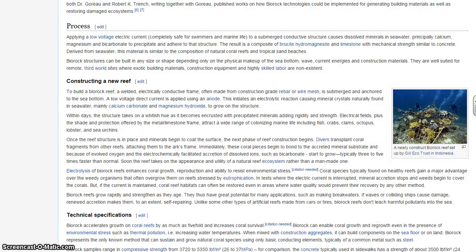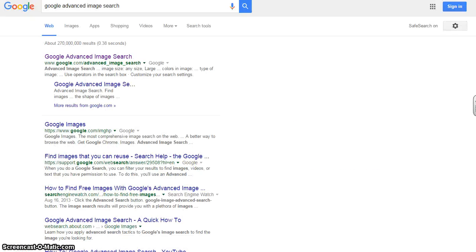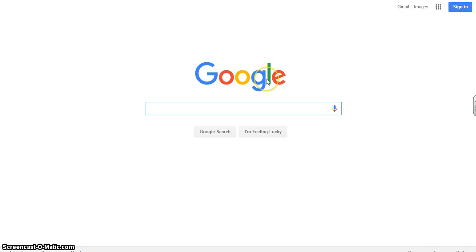Well, I hope this information about how to use Google Advanced Features has been helpful to you, and I hope that you can better use Google in all of your research activities from now on.